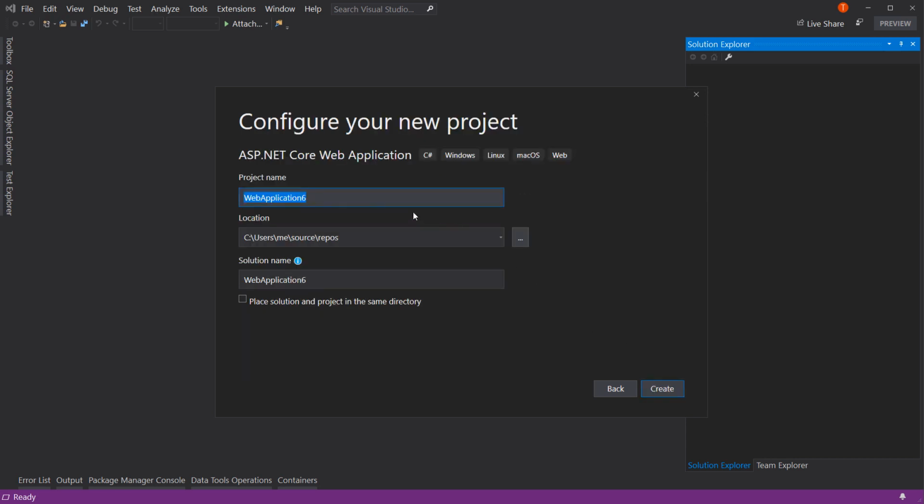Hit next. Let's give it a meaningful name. So let's call this the Razor Pages solution or challenge. How about that? Razor Pages challenge. Because solution is an actual name instead of C# and it's different. So Razor Pages Challenge App. Hit create.